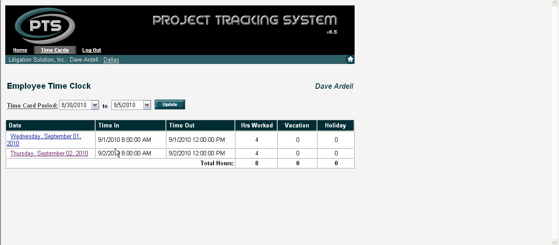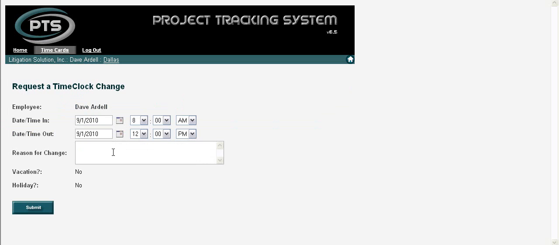If you see here where I clocked in in the morning at 8 and clocked out at noon for lunch, however, it looks like I forgot to clock back in from lunch and then clock out again at the end of the day. So what I'll do here is click on this date, and what I'm doing now is submitting this to our time clock administrator to let them know that I forgot to punch back in from lunch and out at the end of the day. We want to ensure that we don't have to use this option at all, hopefully, but when we do miss something, we can certainly do that.